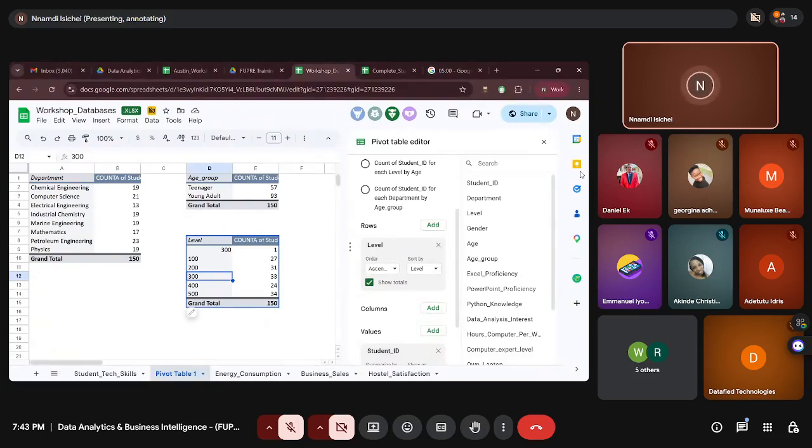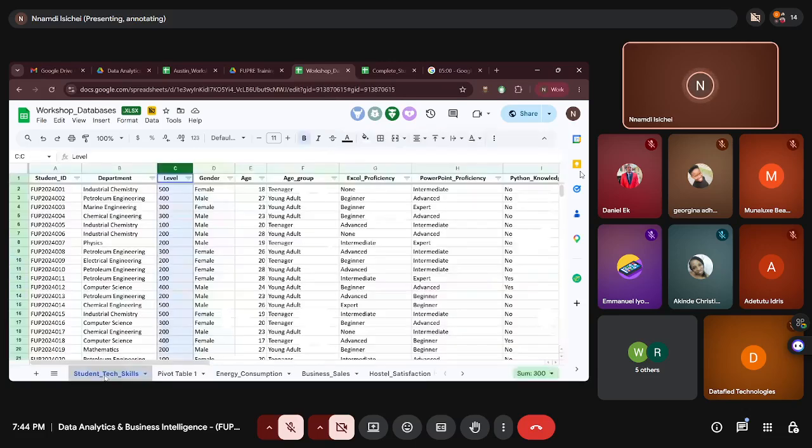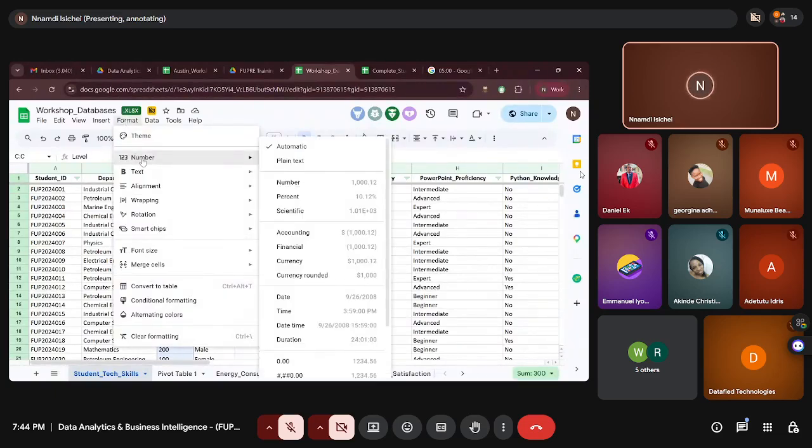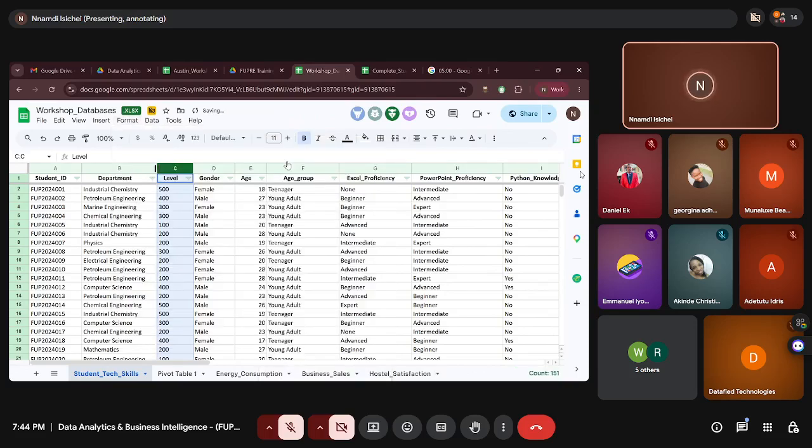Let me show us quickly how to change the data type. Now you see what is happening here, right? This 300 is coming to the right, while others are to the left. So all I need to do is go back to my source of data, ensure that this column is highlighted, then go to Format, point your arrow to Number, and select Plain text. Once that is done, our problem has been solved.